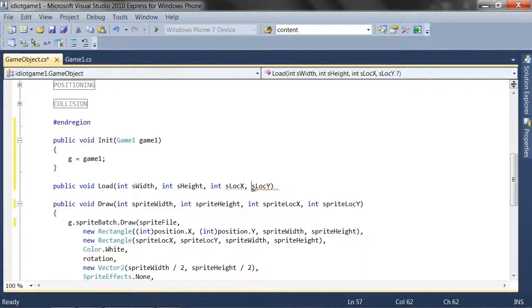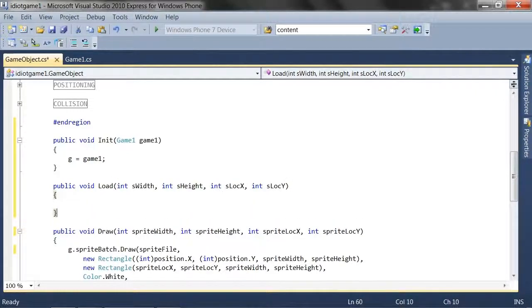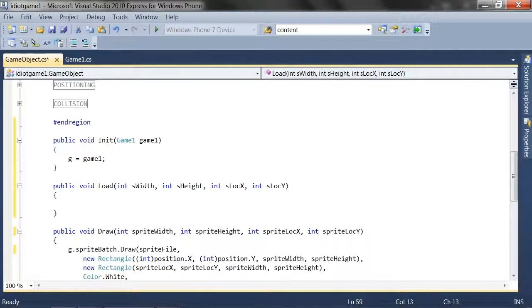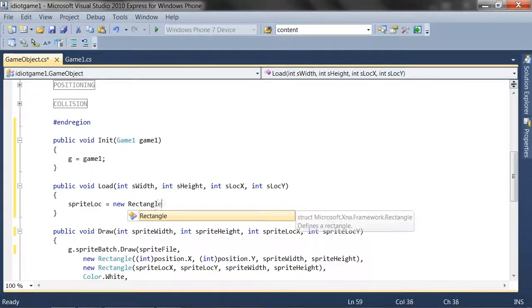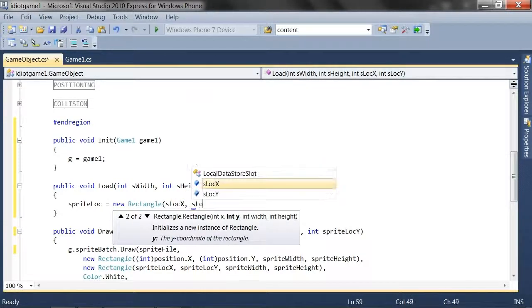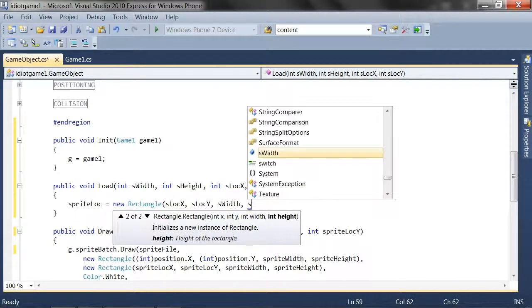Integer, curly bracket, curly bracket. Let's see, we want the sprite file and the sprite location. Well, these are the things we'll need for sprite location equals new rectangle. And what are rectangles again? S-lock X, S-lock Y, S-width, S-height.